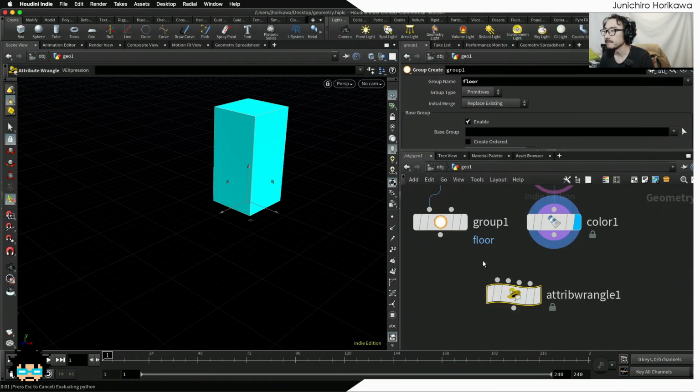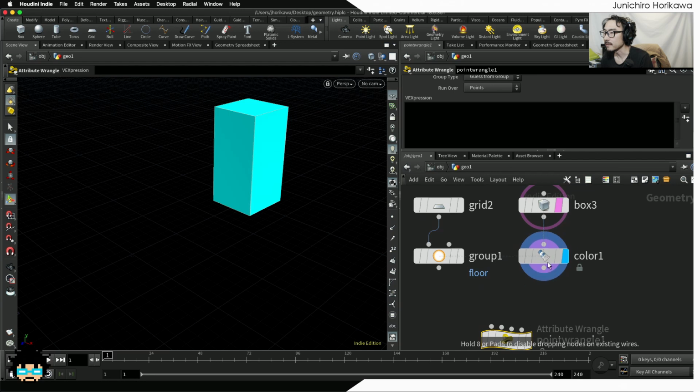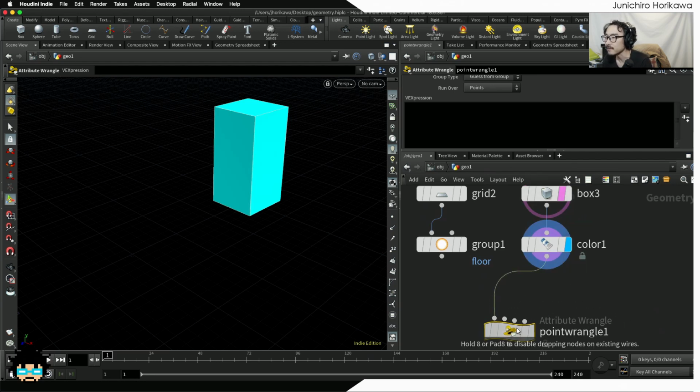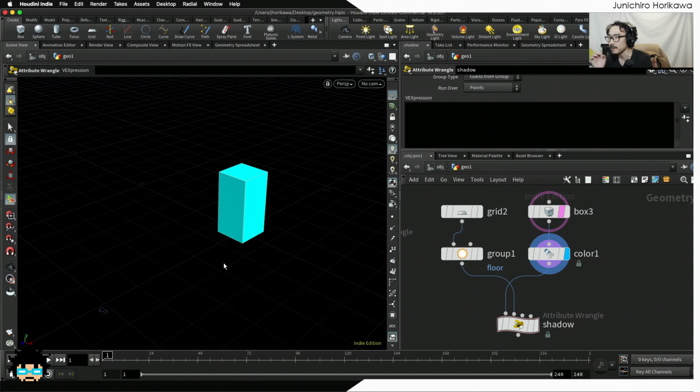Use point wrangle. What I'm going to modify is this base geometry, the box geometry, so I'm going to put it into the first input here. Let's name this shadow. And as a guide, I'm going to bring this floor to the second input right here. As additional information, I need to set a sun position and direction. The position doesn't really matter because it's at an unlimited distance, so it's pretty much the same as the directional light that is right here.